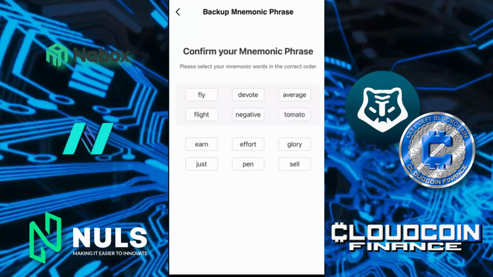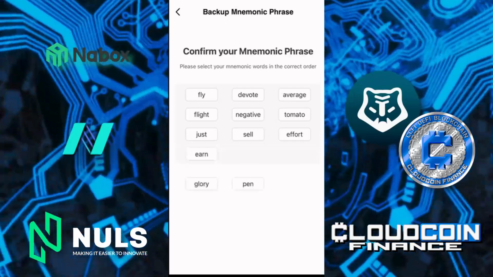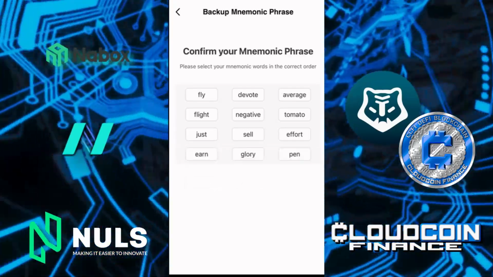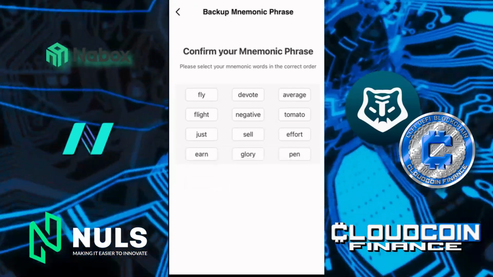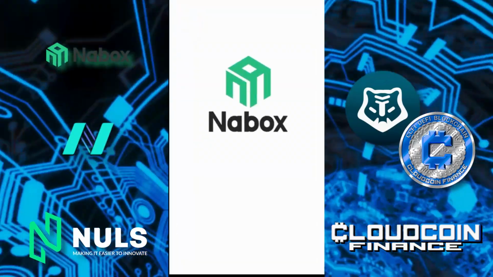Click on Next. For security, you must now enter your mnemonic phrase in the correct order and press Confirm. If the app does not respond, close the app and start it again. This time you will see the account.